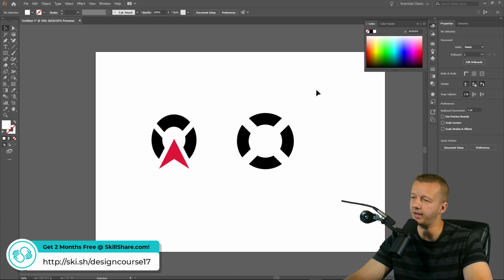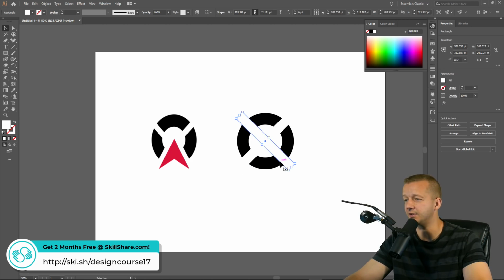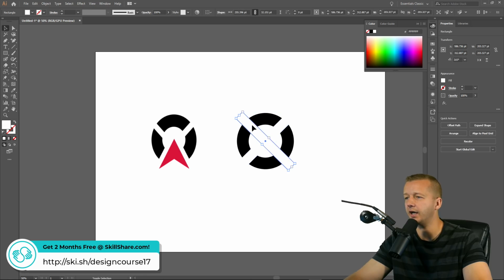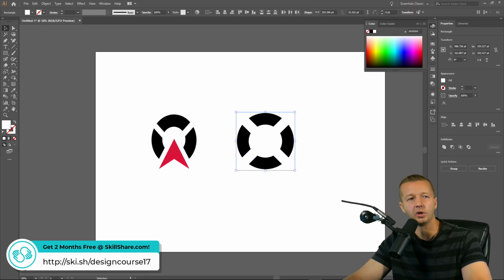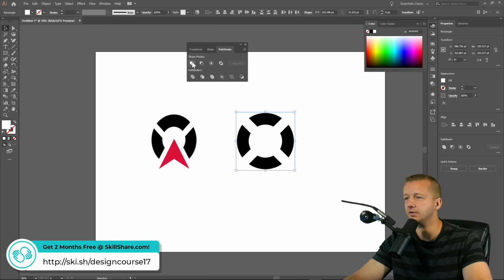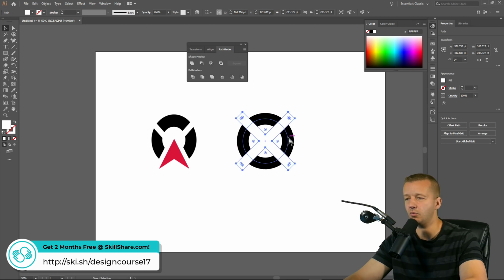It almost looks like a lifeboat right here. But anyhow, that's how you can make a lifeboat if you're ever interested. So I'm going to take both of these and we're going to merge them. Where's my Pathfinder at? There it is. So now these are merged.